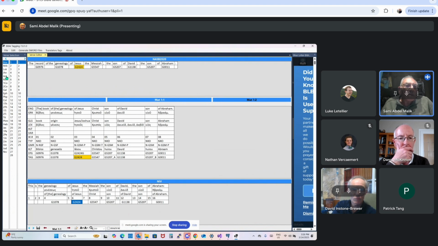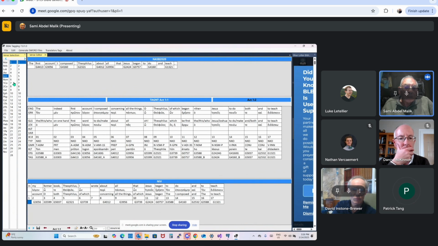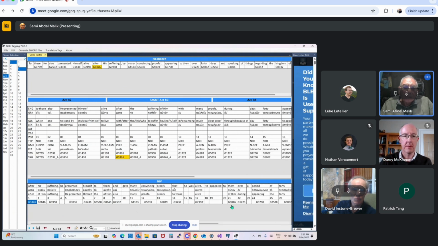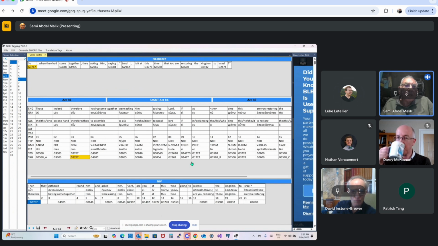But if we go to anyone, I will not try to be accurate here, but just to show you the features that you can use. So we have a display here of Acts 1:1, and you can actually move by using the page down key on your keyboard to go to the next and the next and so on. Or you can select a specific verse from the left here.